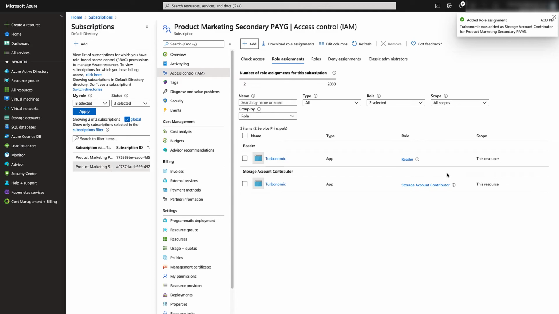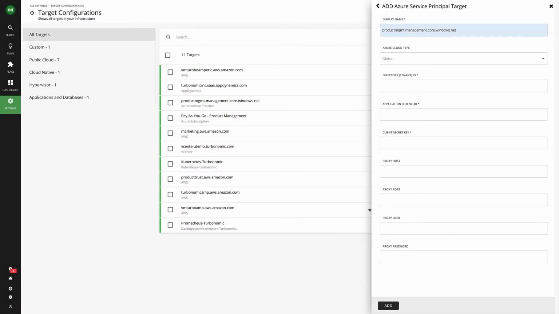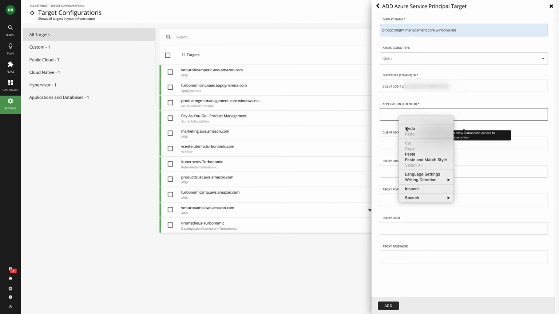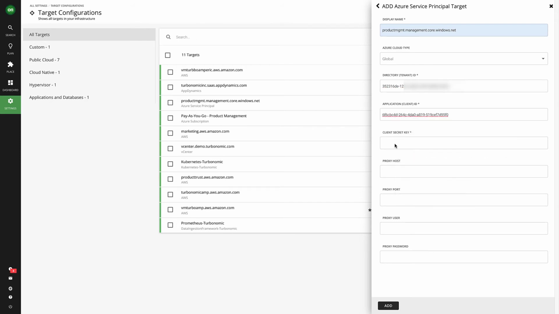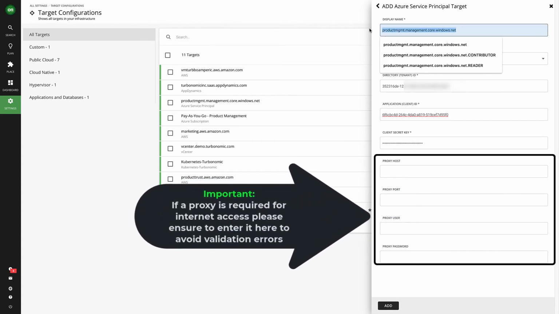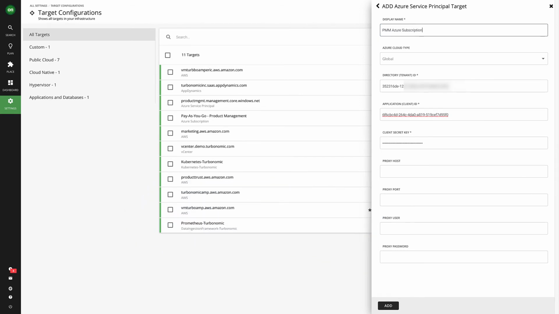So let's go back into Turbonomic and enter all the information we collected earlier. Here we're going to paste the directory or tenant ID, the application client ID, and the secret, and click add. Once we click add, we need to provide a name. Any name will work here, so feel free to provide something descriptive, and click add.